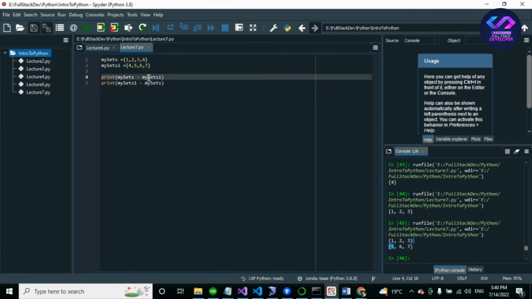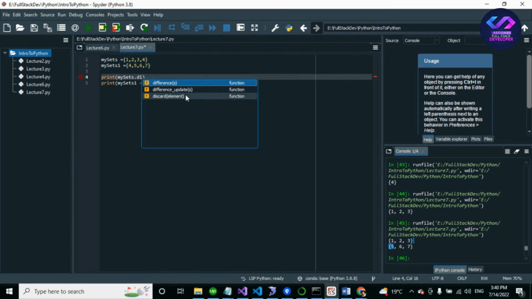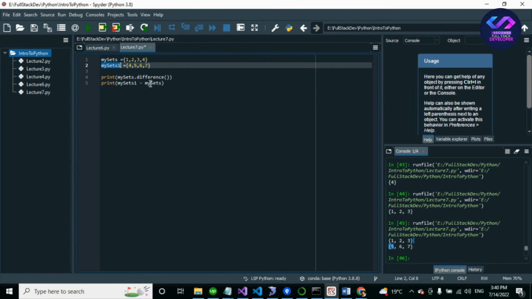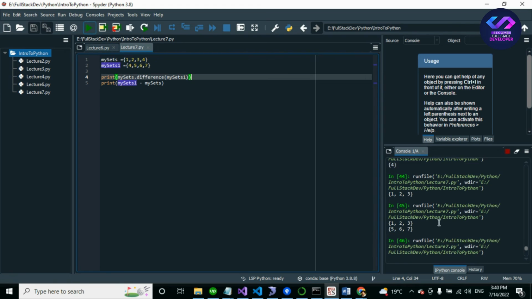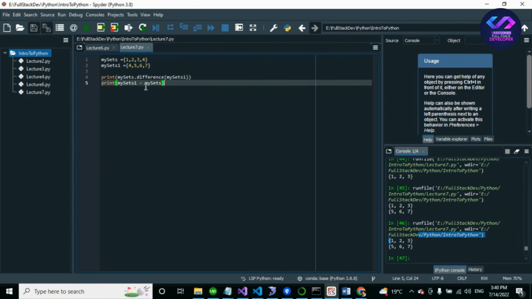Or we can use the difference method for that. We can use this method as well for making the differences. So you can see that it has returned the same value. Another thing is that we can use the symmetric difference. The symmetric difference is something else, very simple.